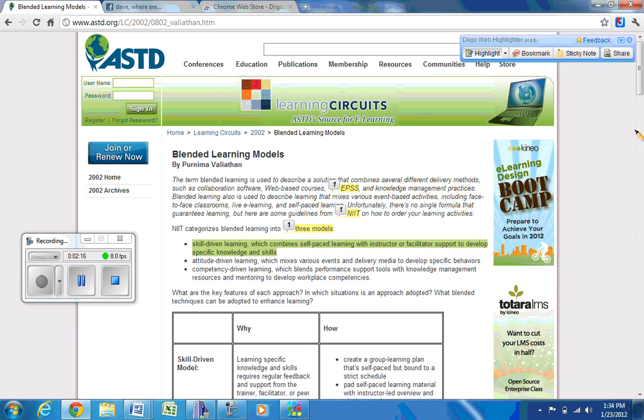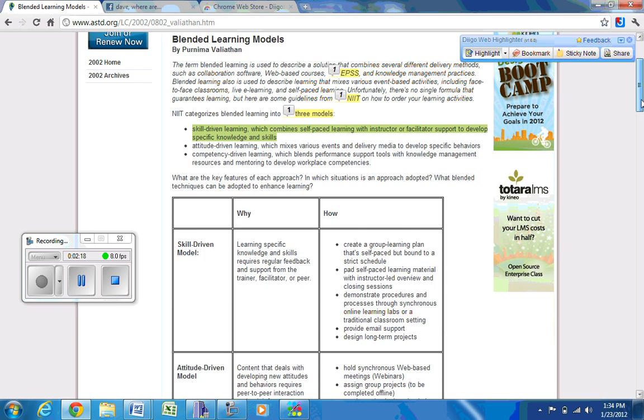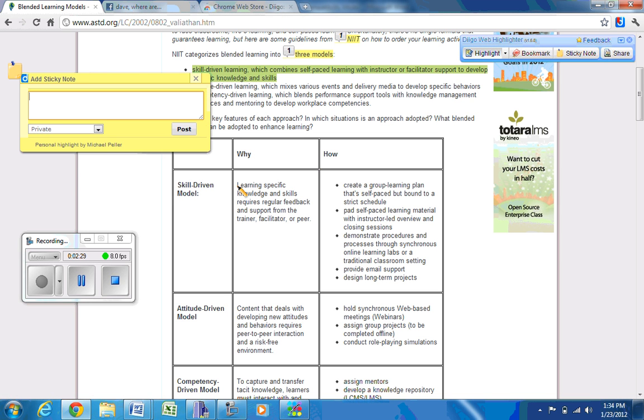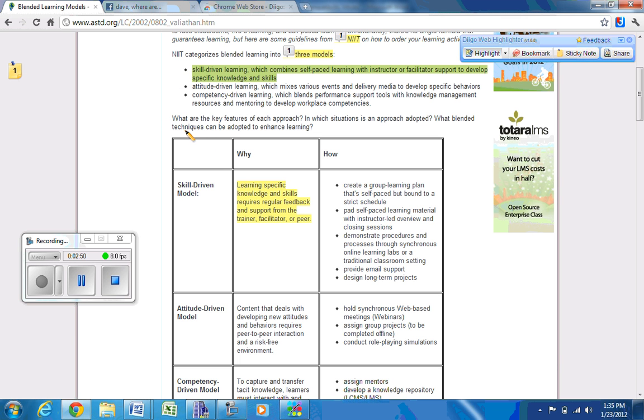And maybe I go down even further, and I see something that I think is really important. So I want to make a sticky note. So, why we do a skill-driven model. So the main thing is that this new method gives more frequent feedback, and I think that's important. So I can post this, and now that's posted.